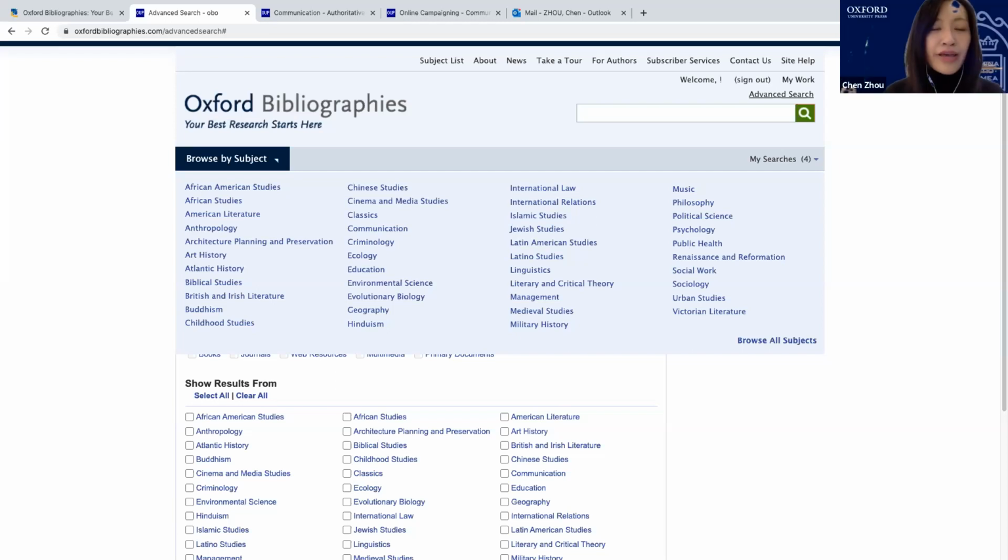It will save your time, because sometimes when your professor asks you to search for some relevant information on a topic, some students will just search Google or Baidu, and it will waste your time. So you can use Oxford Bibliographies to find the classic, the most authoritative information for your research. And then you can just go to your library to find that exact book title to read.